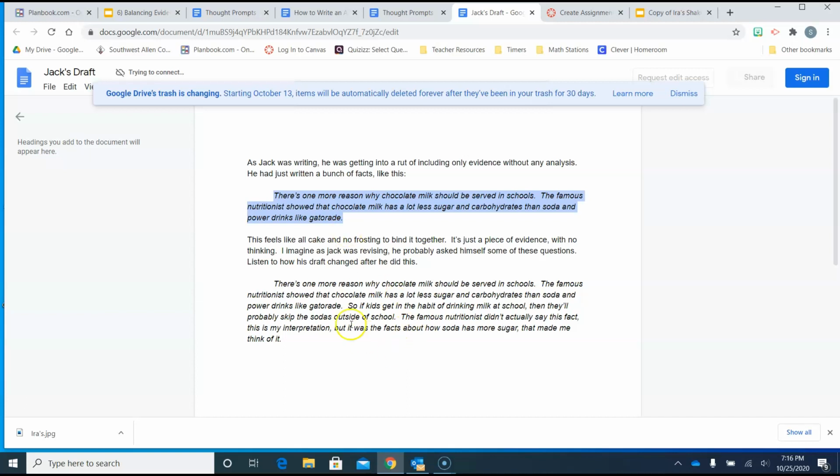So let's look at how Jack did that. There's one more reason why chocolate milk should be served in school. The famous nutritionist showed that chocolate milk has a lot less sugar and carbohydrates than soda, like Gatorade. So if kids get in the habit of drinking milk at school, then they'll probably skip the sodas outside the school. Notice how Jack explained why that bit of evidence was important to his paper. He analyzed that evidence and explained it to us.